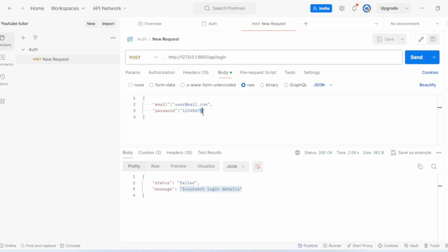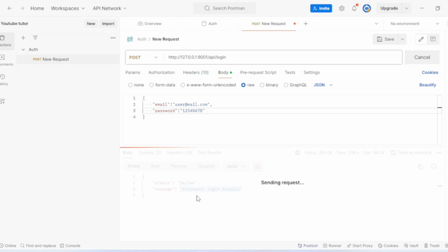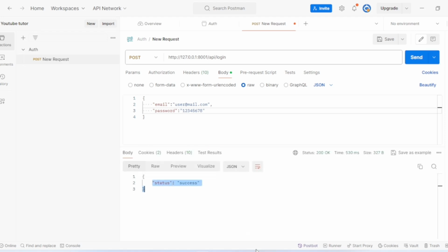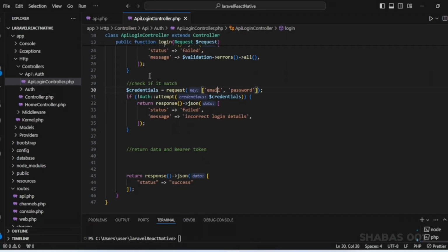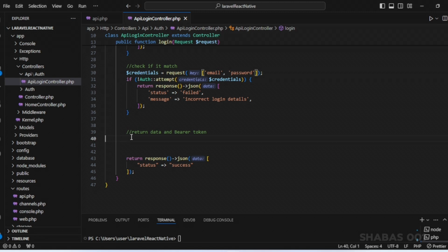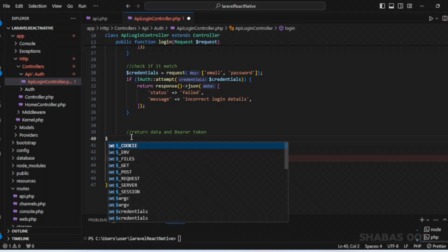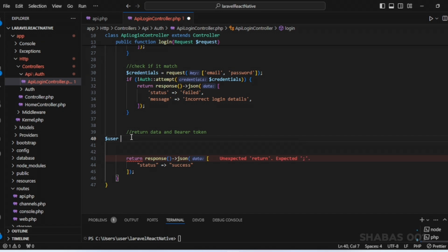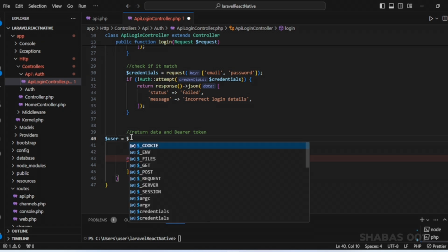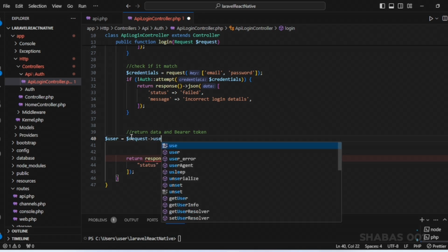Let's go back and add the correct login details. You can see it goes down, it passes and goes down. So we are going to create our user now, then we create a token and return it. Okay, so user, request user.